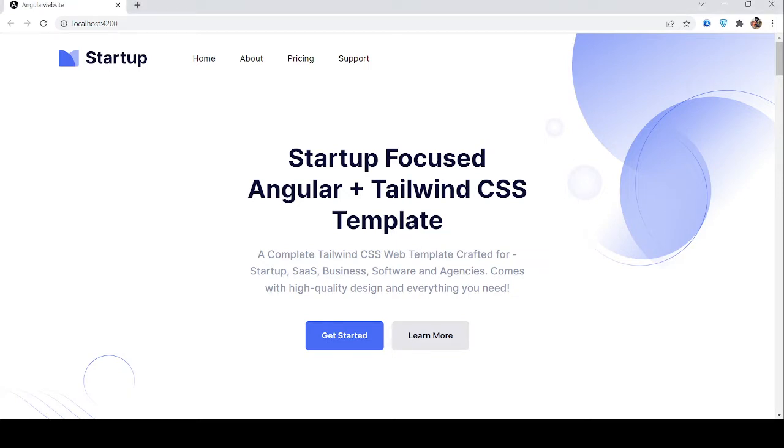So guys, in this working demo, I'm going to show you how to make a beautiful template in Angular 13 from scratch and fully responsive as well.